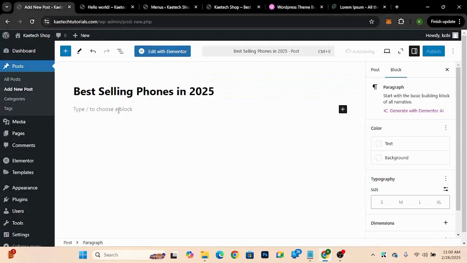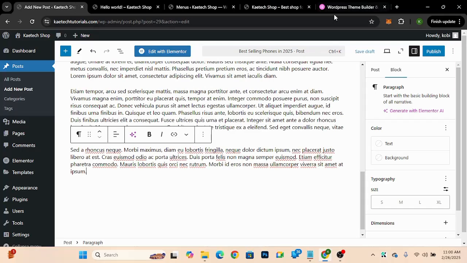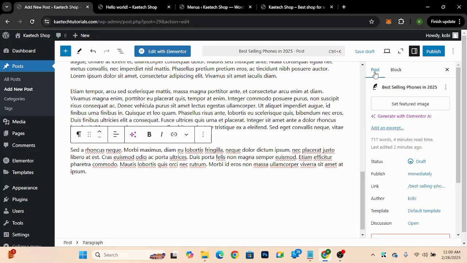Of course you can add stuff into it. It depends on what you want to add. So this is what I want. And then I also want to add a featured image. So I'll go to post over here, and then you see it says set featured image.